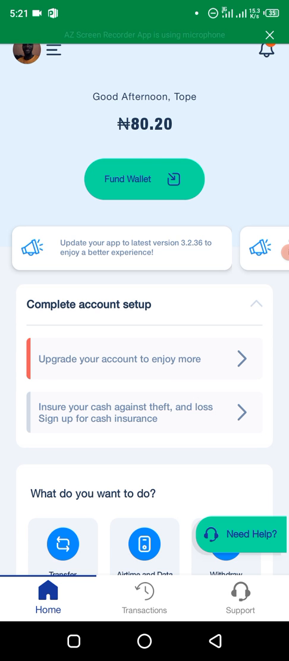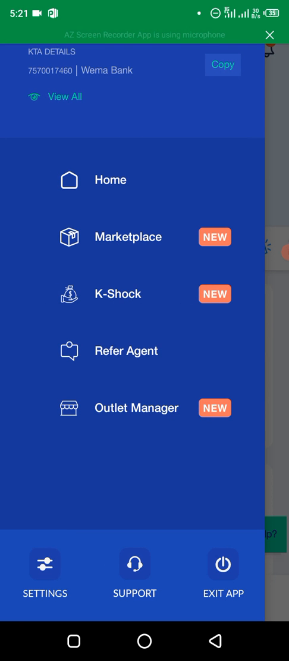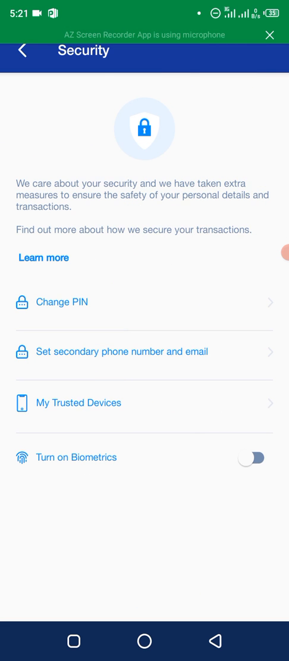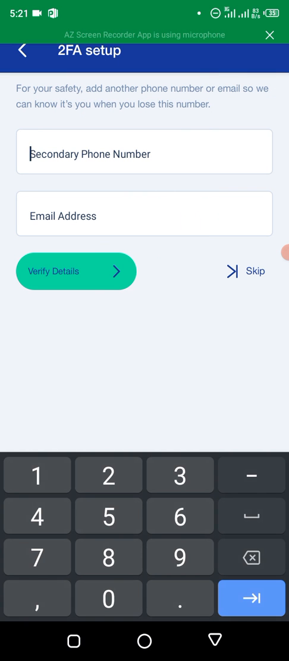The first thing you need to do is to log into your KUDI app. We all know how to log in. So after logging in, come to the top left hand corner, you see your picture, click on it. Then you see settings at the bottom, click on settings. After clicking on settings, go to security and safety, click on that. So you see set secondary phone number and email. This is where you put the secondary phone number.